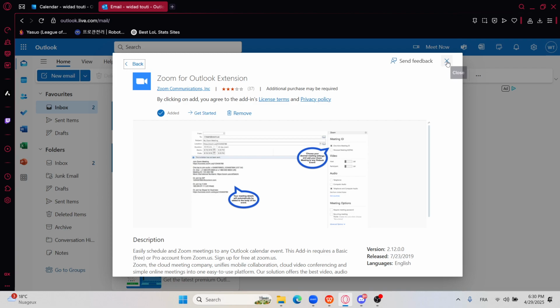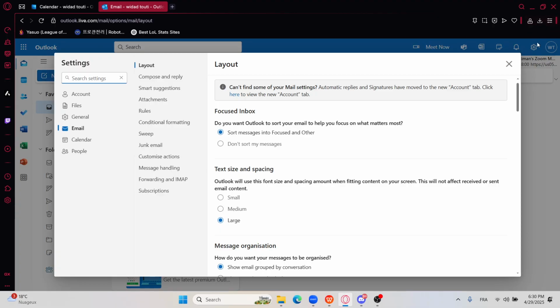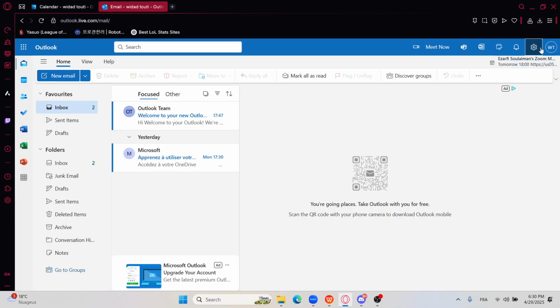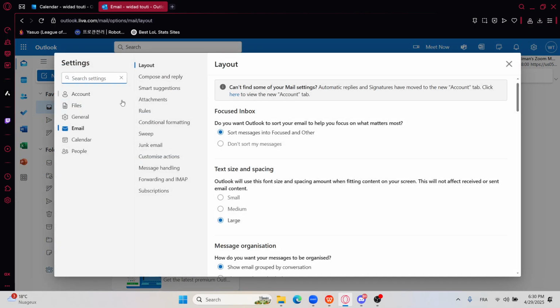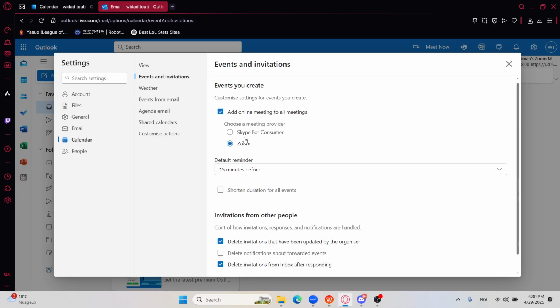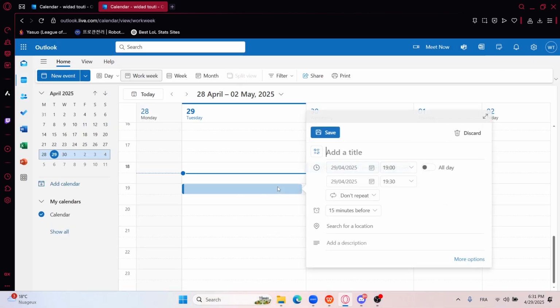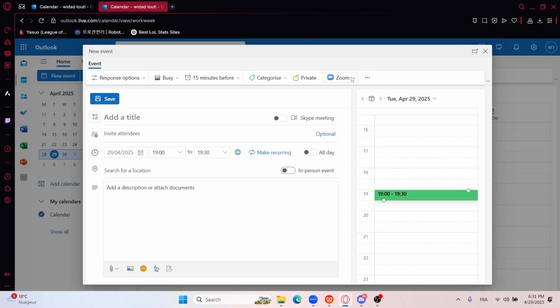So how to set the Zoom extension: you go into this icon, settings, then you go to calendar, events and invitations, you choose Zoom, then you click on save, like this one. Okay, then you go back to your calendar, you choose the date, you choose Zoom from here.